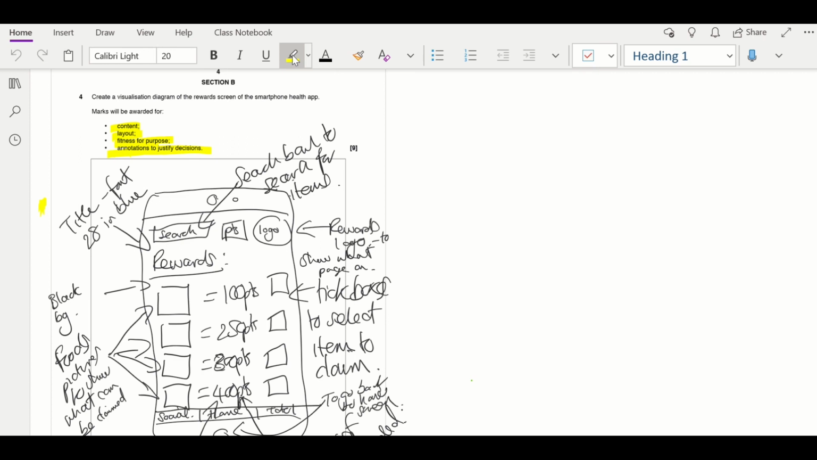So it looks like a reward screen. We've got the content included. We mentioned the pictures. We've got the layout, which is very similar to mobile phone apps. We've got it on the phone as well. We've got it is fitness for purpose. We've got the ability to claim things. We've said it's a reward screen. We've got a search. We've got points total, all that kind of stuff, and then that will put you into Markband 3, and then it should get you 8 or 9 marks because we ticked all the boxes that we need there.